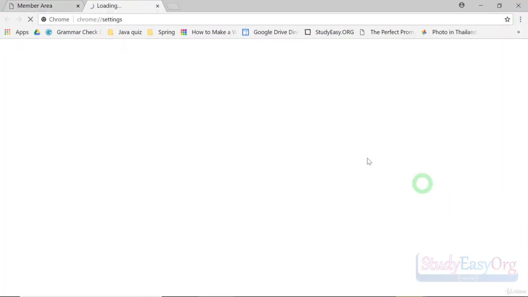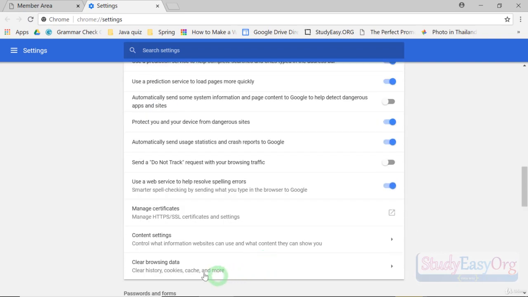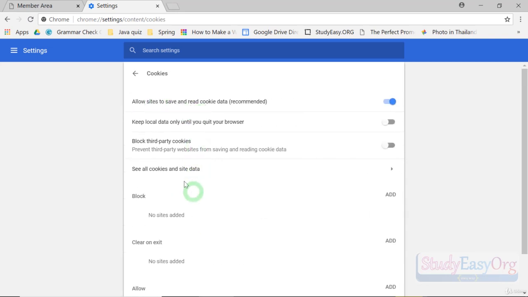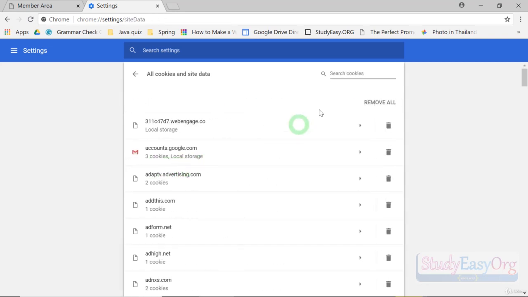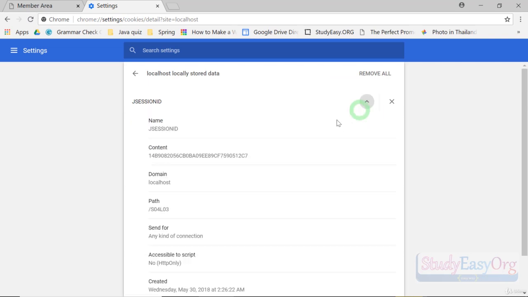So I will navigate to settings and I will open advanced. I will click on content settings. I will navigate to cookies and we will see all cookies and site data, and we will search for localhost, and here are the entries. Alright.